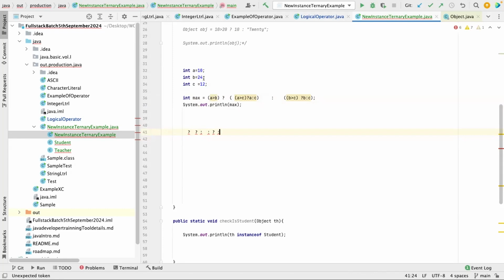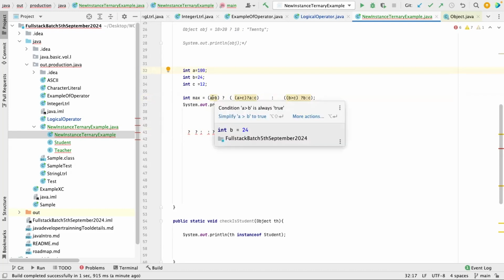Sometimes you can see an expression like this. So first you have to identify the outer expression. This question mark and this colon are the outer expression. Clear? So what exactly is happening here? Let's make A equal to 100. A is greater than B, right? So we have compared A with B. This is true, so where will it go?